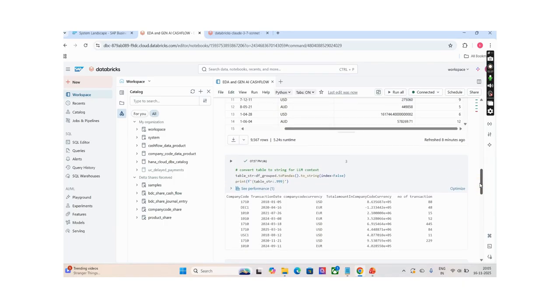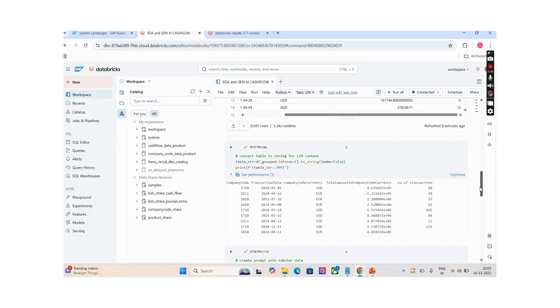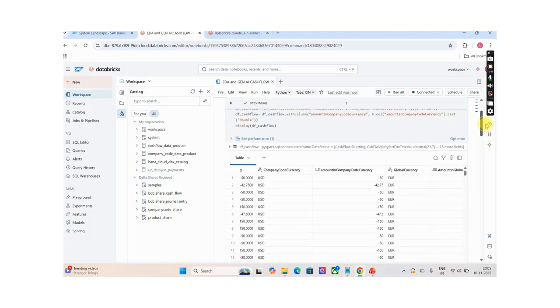But this is the way we can integrate multiple models with the SAP data and do the analysis. Also, in the course content, I have attached all the .py files. You can download those files and execute this code on your system. Thank you.